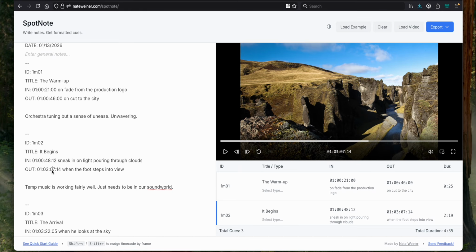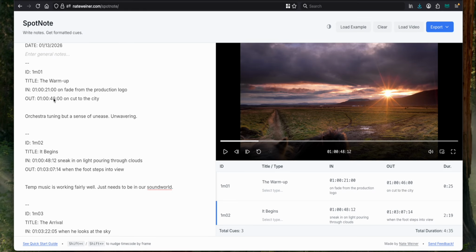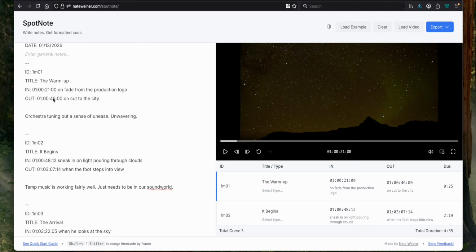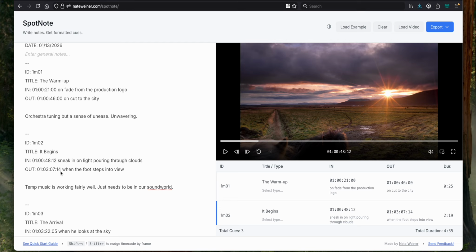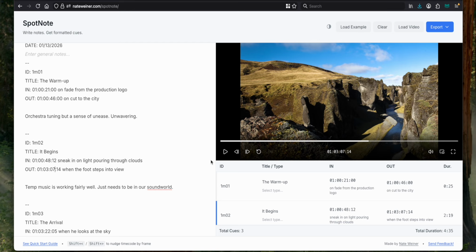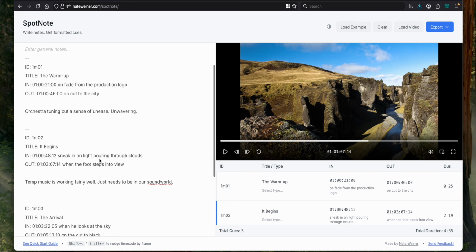But all the time codes that are in your notes automatically sync the video. So as I'm clicking around, you can see that the time codes in my notes are jumping the video to exactly that moment. So I can actually see a reference of where my notes are referring to. But it also means that you can use this to really dial in exactly the notes that you have.